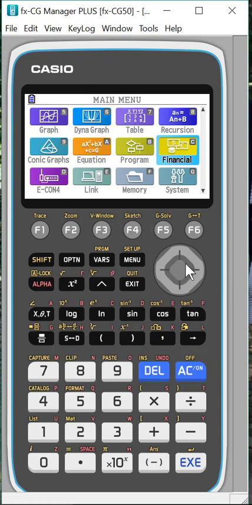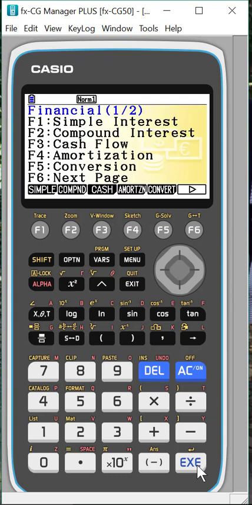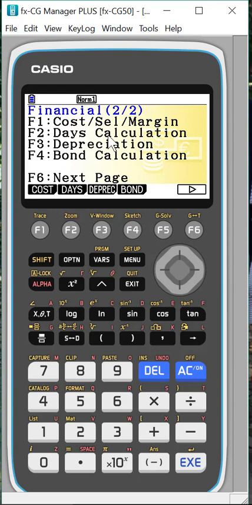So when you come into it, I'm going to hit execute. You'll see that it does a lot of very typical financial things. Simple interest, compound interest, where you're getting interest every quarter or something, or maybe every month they check your account and give you some interest. Cash flow, amortization, conversions. And if I click this F6, you'll also see that I do things like depreciation and bond calculations. So there's a lot of things that you can do here.